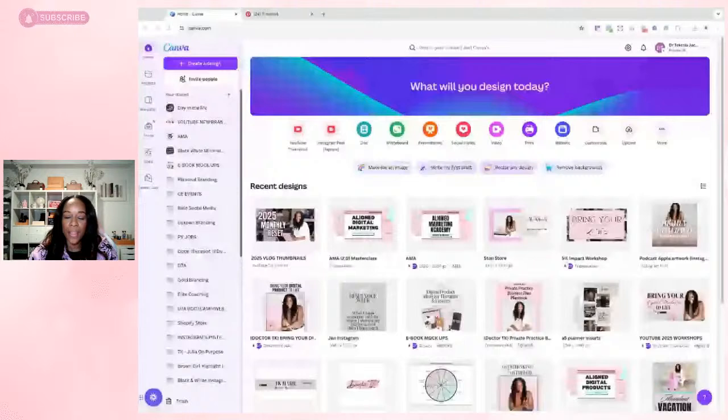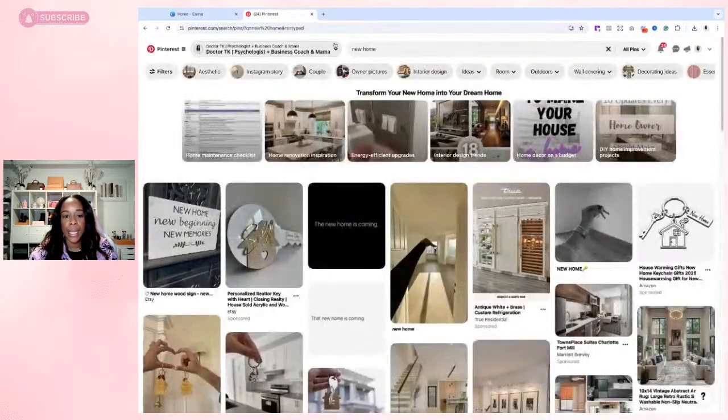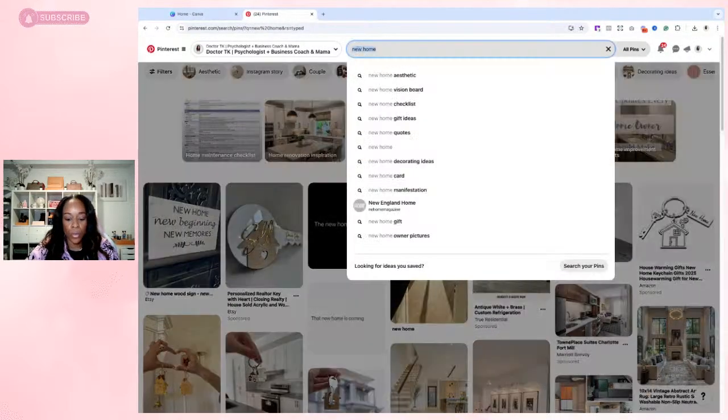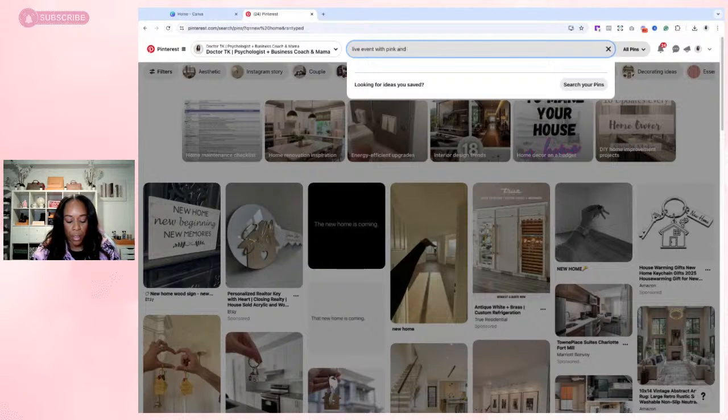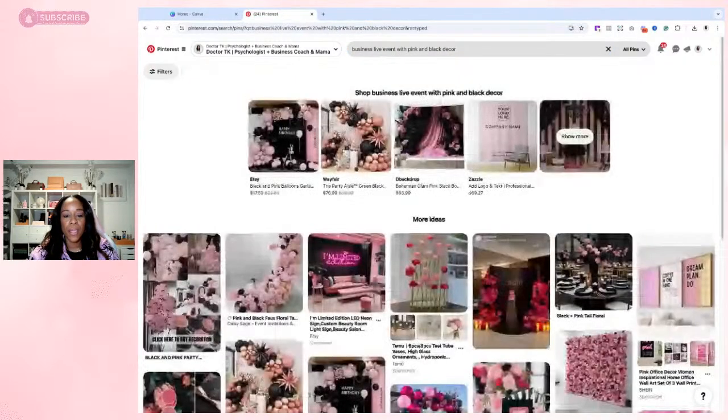So I know that you can save things on Instagram in a folder, on TikTok and other social media platforms, but I like Pinterest because it's a lot easier to download and upload to Canva. So usually when I'm on Pinterest, I type in keywords. So let's just say one of your business goals is, I'll just go with a live event. So let's just say I want to have a live event, and I'm going to be specific. I want pink and black decor. And maybe I'll even put business live event, because that can be a baby shower. All right. So business live event with pink and black and white decor.